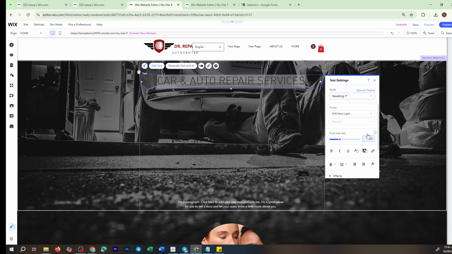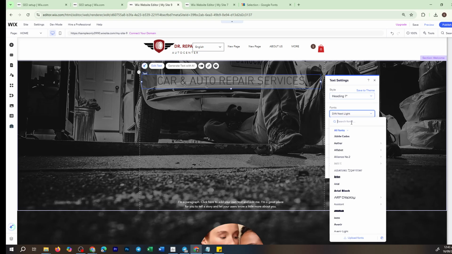And there you have it. Uploading a font to Wix is just that easy. It's an effective way to personalize your website and make your text stand out just the way you want it to.